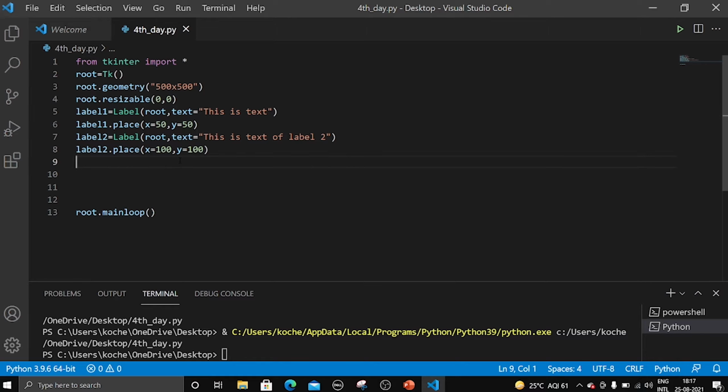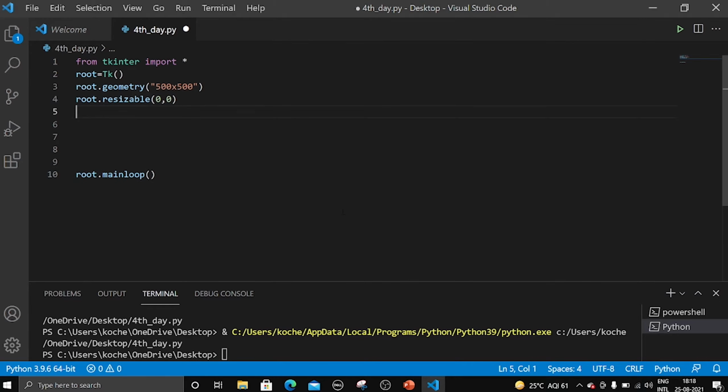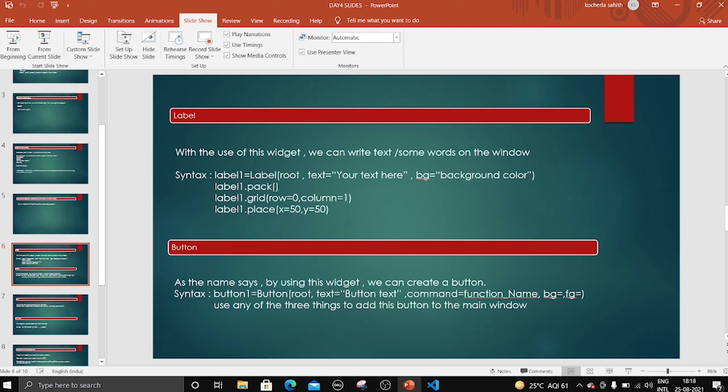So this is how you use labels. So first of all, let us learn all the available widgets which are there in the PPT now. And after that, at the end, let's just do a basic program which covers basic widgets, right? So this is how you use labels. And let me remove this one and let us go back to the next widget.